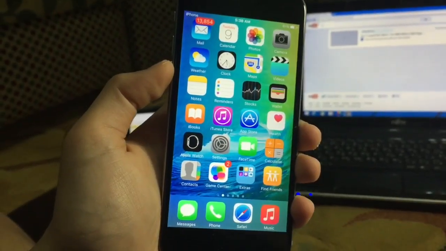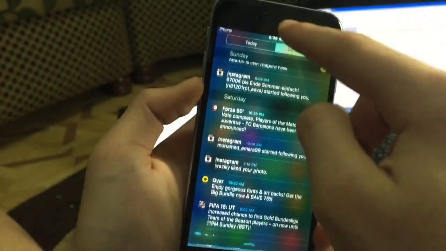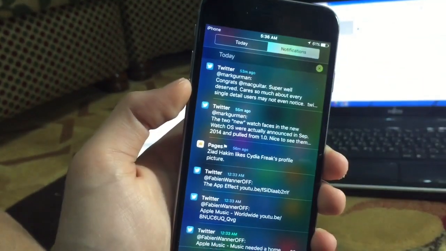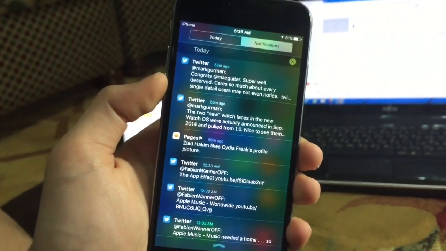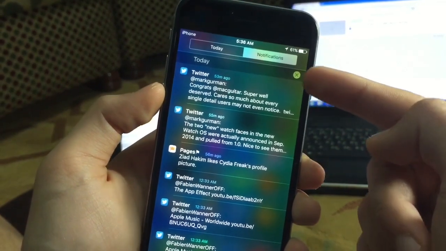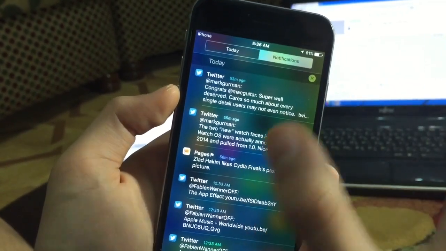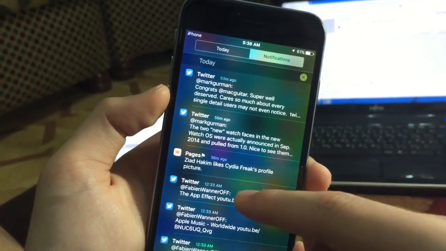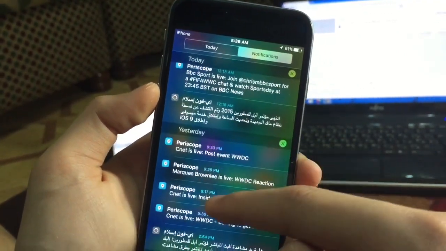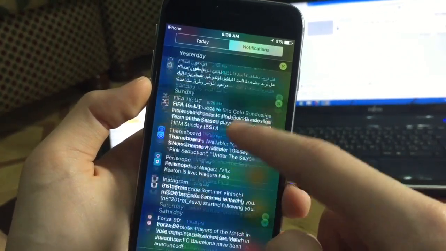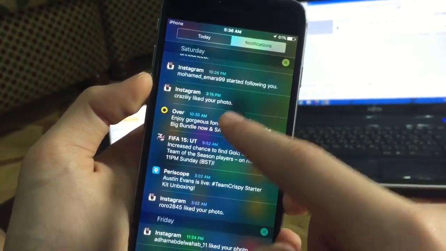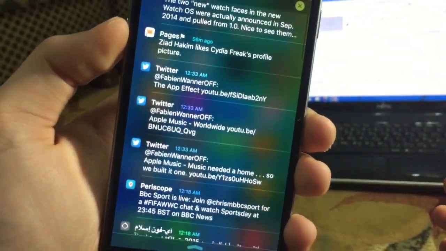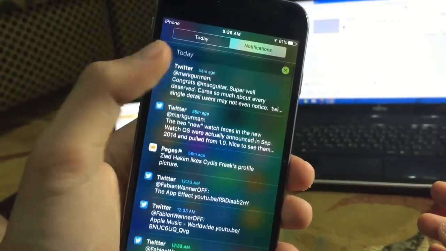Another hidden feature is in notifications. So if you scroll down the notifications tab, you have two tabs, the Today tab and the Notifications tab. Well, now they are arranged by time. So as you can see at the top here, it says Today, so it's not arranged by apps anymore. You can change that from settings. So as you can see, it says Today, and as I go by time, you can see Yesterday and Sunday, Saturday. It's pretty amazing, and it's not arranged by apps anymore. It's arranged by the day.